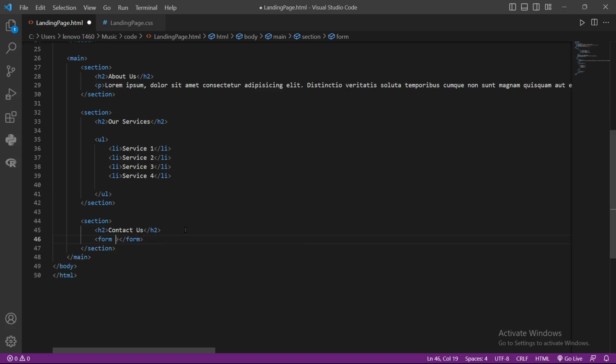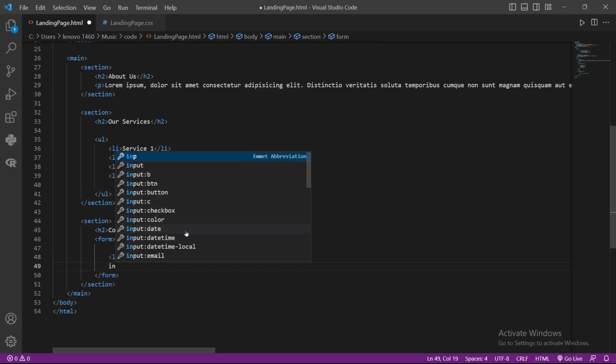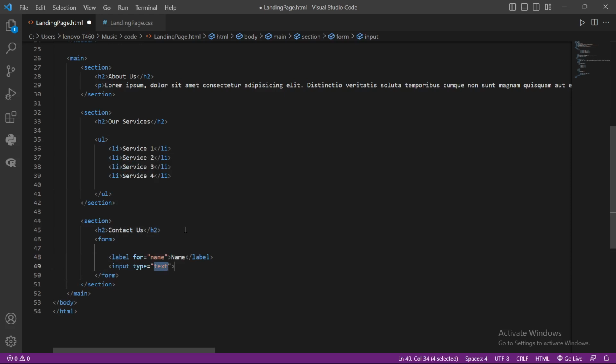For this form, let me take this off. I don't want this right now. What I'm going to do is start declaring the things inside the form. Let me leave some space to make it clearer, and I'm going to start with the label. Our label will be for name. I'm going to have the input inside this one, and the input will be type text.